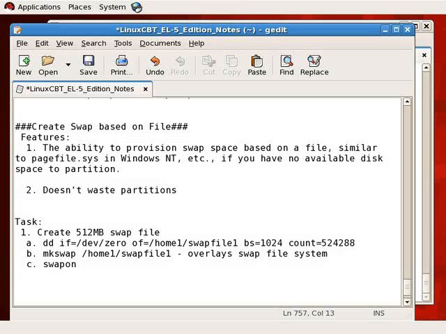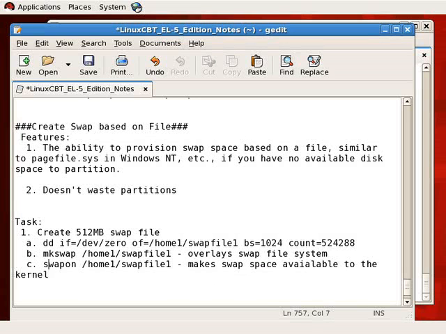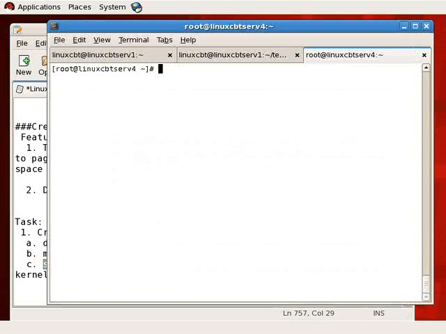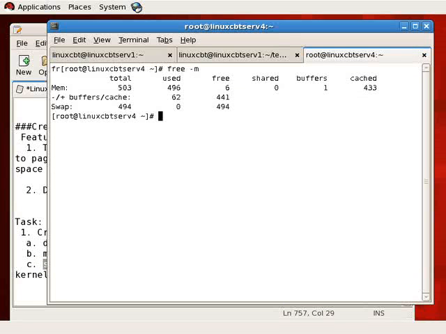The next step, swapon, followed by the full path to the file, makes swap space available to the kernel. Now before we enable swapping, let's confirm the existing swap space. free -m is one way to do it. This tells us that there's about half a gig of swap.